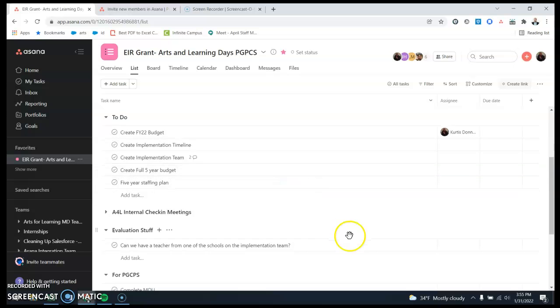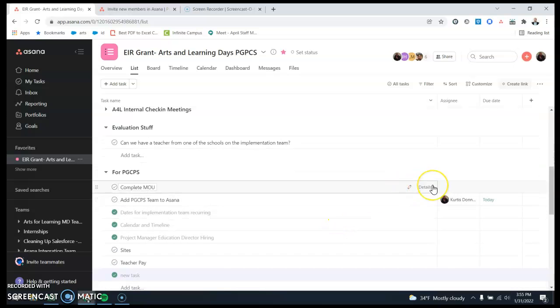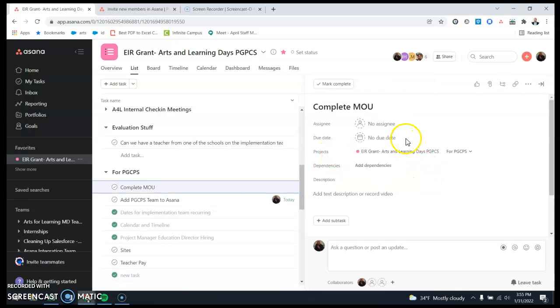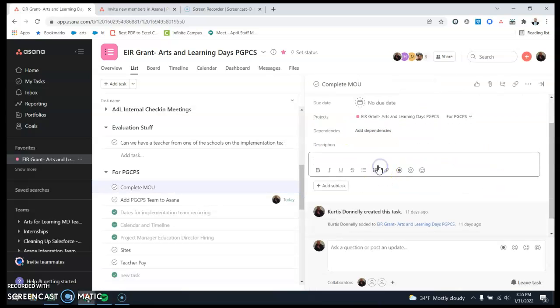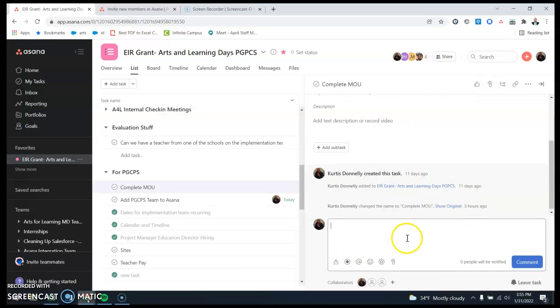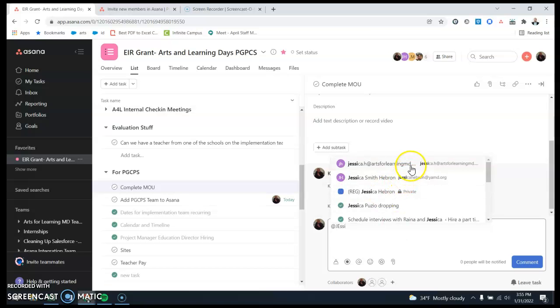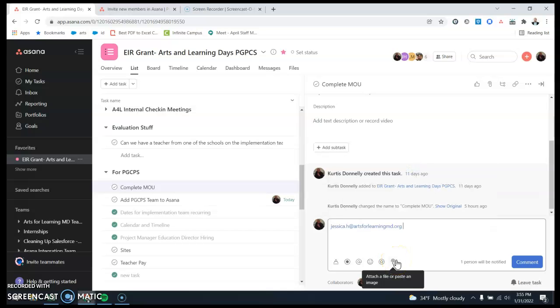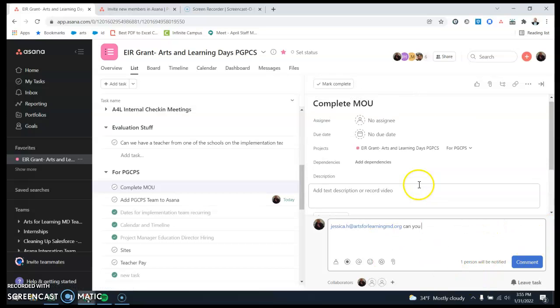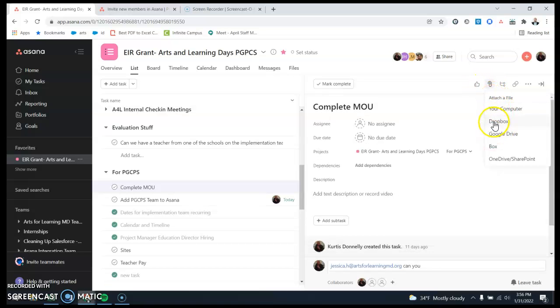So, I want to just show a couple of other things. Within each task, you can obviously write a description. We can have a message thread about that task, and it's really great to tag people just by using the @ and then, can you look at this, whatever. Obviously, anybody in the project can go read those, but if you tag them, that person knows that they need to do something. You can attach files, Google files, or upload files.